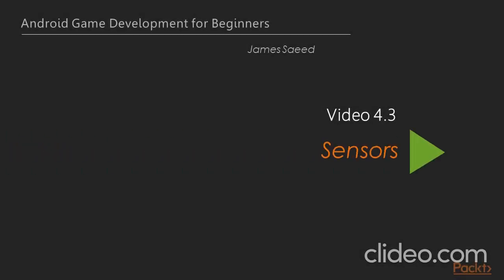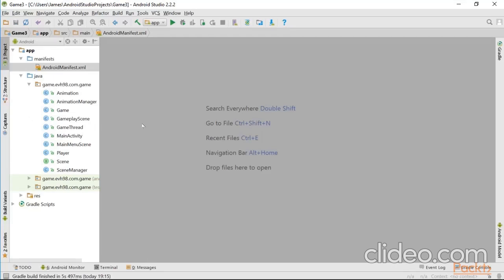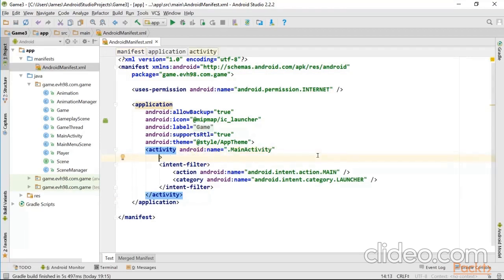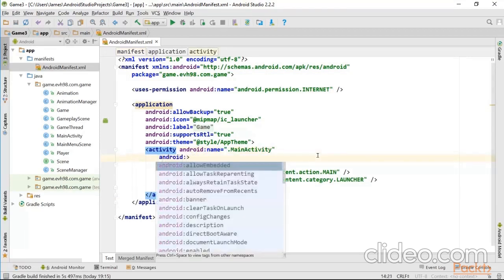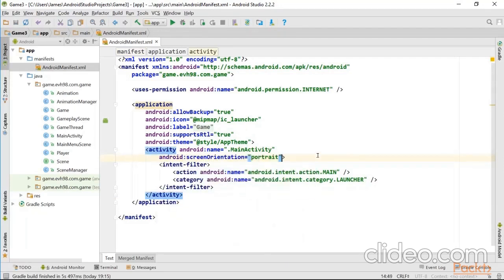In this video, we're going to take a look at sensors. More specifically, we're going to look at how we can use the accelerometer to control our player's movement. So first of all, we actually need to prevent our game from auto-rotating. So in the Android manifest XML, go ahead here where it says activity android:name main activity, just before this symbol here, go ahead and press enter. And then you want to type android:screenOrientation portrait, and this will lock our game to portrait.